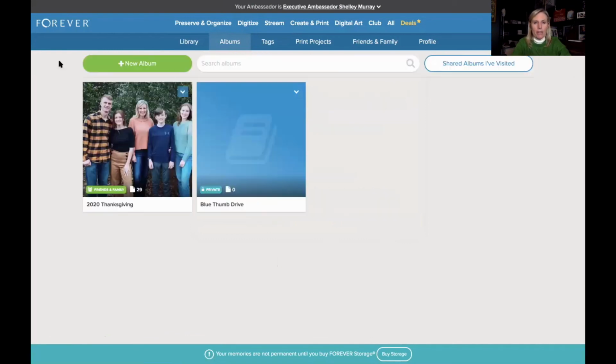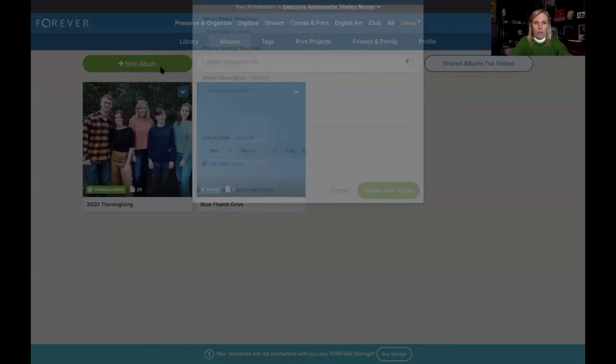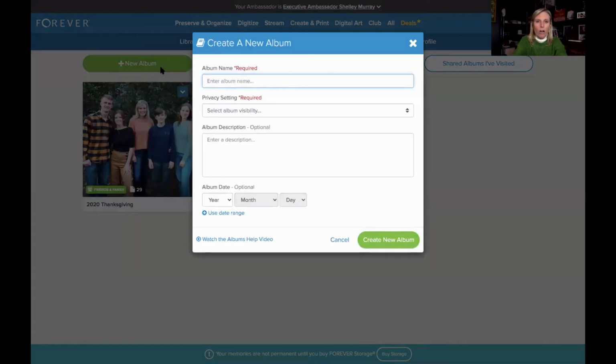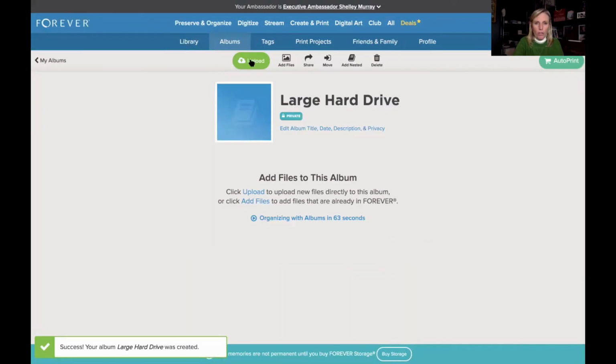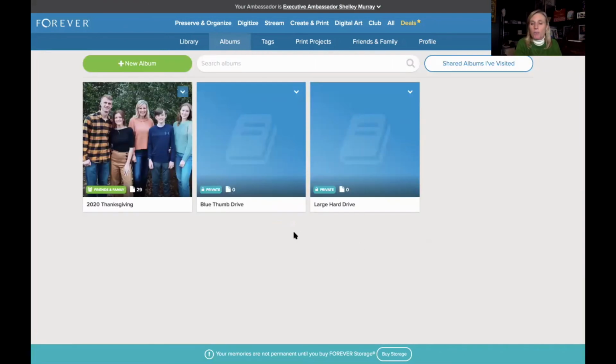Then I'll go back and I'll create the next album. And then I might call this the large hard drive. Okay, set that as private. And then upload, the green upload button, source to the large hard drive, and upload the entire hard drive here in this album. Okay, so that's one way to kind of divide it and keep it up, so then I recognize where everything came from. And it's a nice way to stay organized like that.